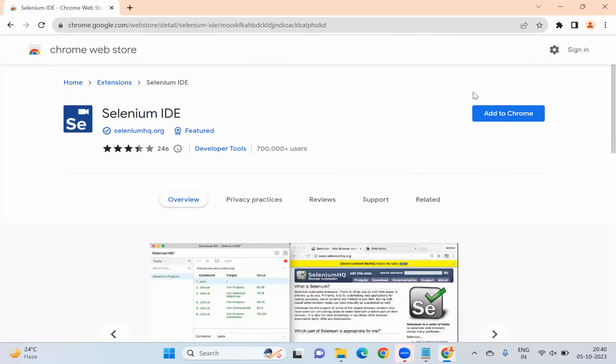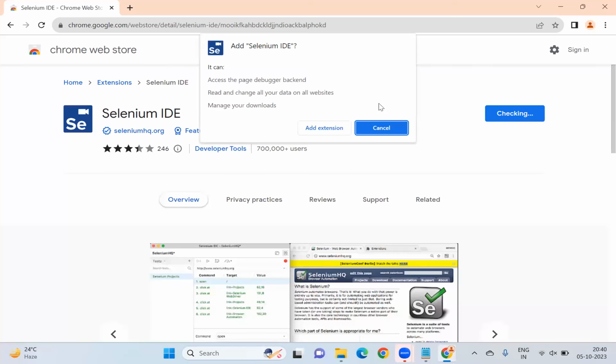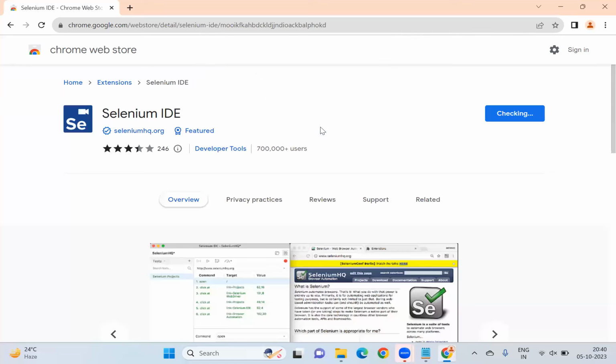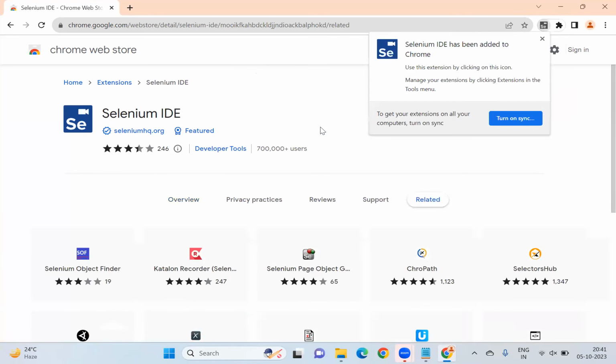Then on the right side, you can find the button Add to Chrome. Just click on Add to Chrome and you will get the message Add Selenium IDE. In this pop-up, just click on Add Extension. Then you will get the message that Selenium IDE has been installed successfully. Selenium IDE has been added to Chrome.